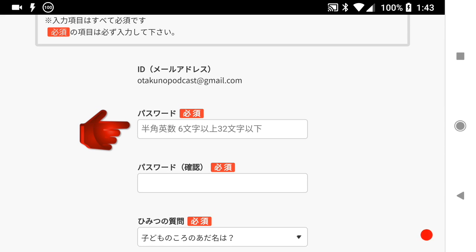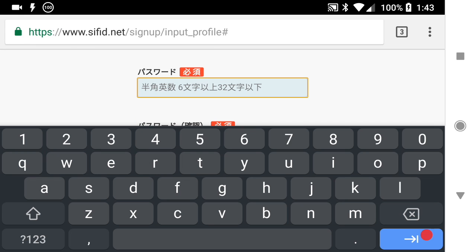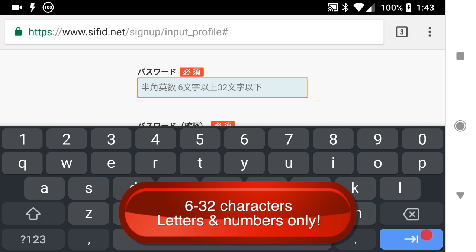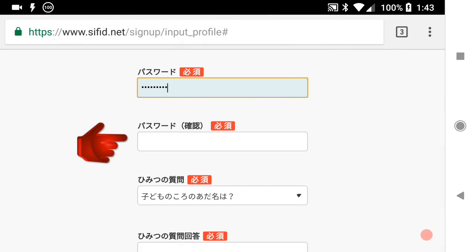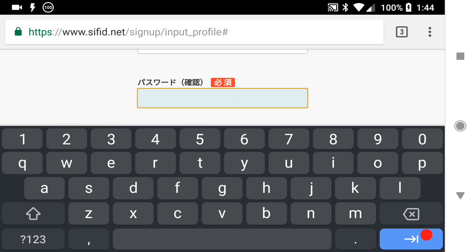The first field here is asking you to set a password. And for password, it has to be anywhere from 6 to 32 characters long and only alphanumerics, in other words, just letters and numbers. The next box is asking you to confirm your password, so just type in the same password that you typed before.